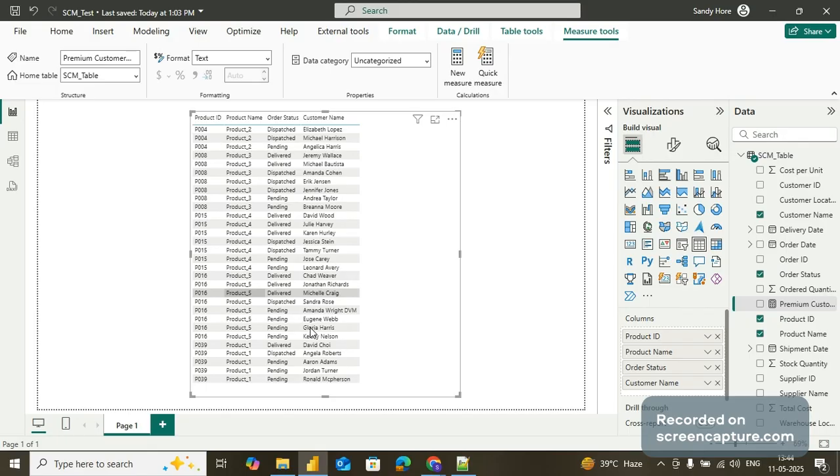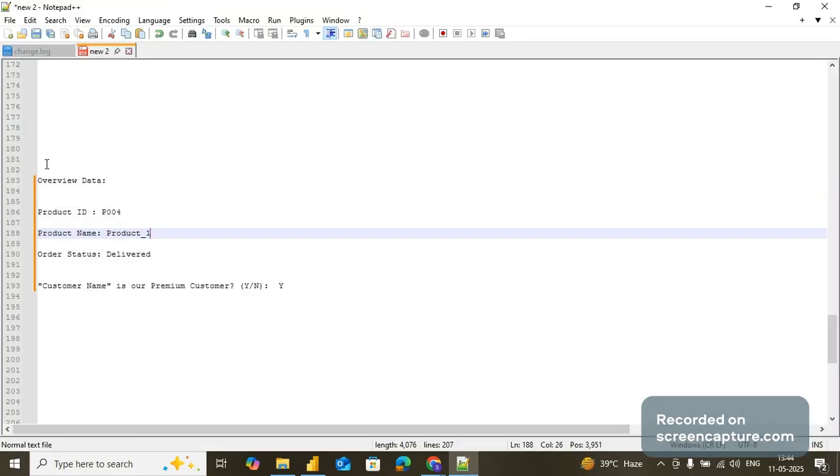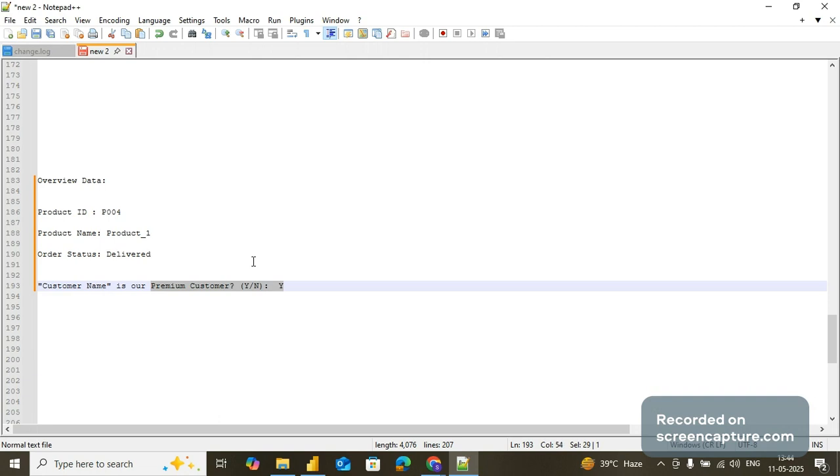Now let me show you my Notepad++. This is basically the client requirement: there should be a title called overview data, then product ID, then product name, then order status, then there should be a line. All of these are dynamic. Whenever I hover on any data, it will change dynamically. The customer name is also dynamic, and this is the measure which will print yes or no if he or she is a premium customer or not.